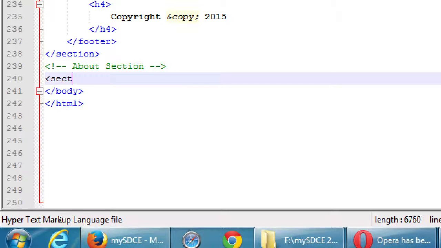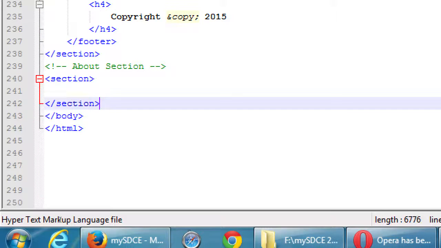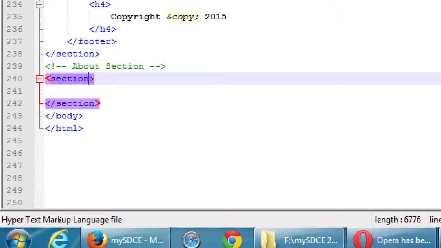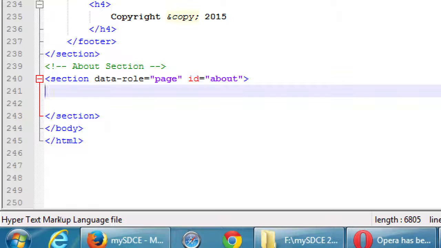And then we'll write the section tag. This will be a section of content, data role page, so that we can reference it. It needs an ID. Just call that about. We'll make it look nicer in a moment, but I just want to put in some content inside of that section. Pop-up box.